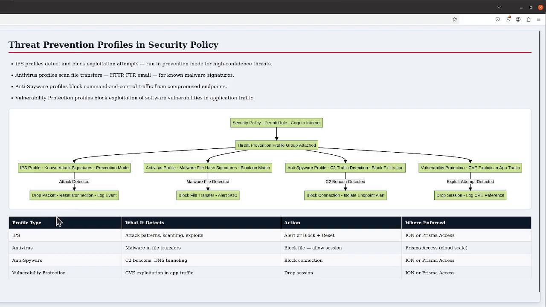Prisma SD-WAN supports 4 categories of threat prevention profiles that can be attached to security policy rules. The first is IPS, Intrusion Prevention System, profiles, which contain signatures for known attack patterns, exploitation techniques, and network scanning behaviors. When the IPS engine detects a packet that matches an attack signature, it can either generate an alarm, in detection mode, or drop the packet and reset the connection, in prevention mode. Production security policies should always run IPS in prevention mode for known, high-confidence threats.